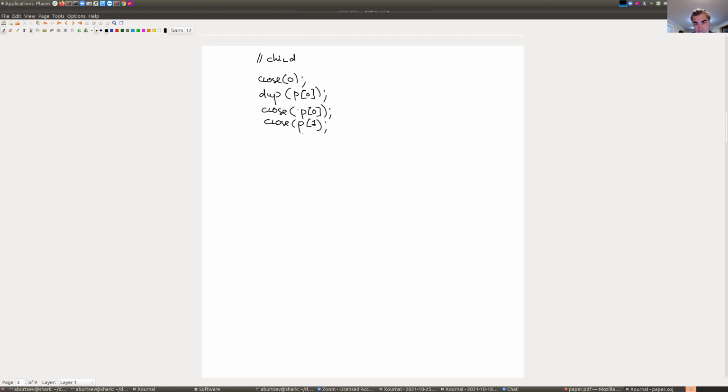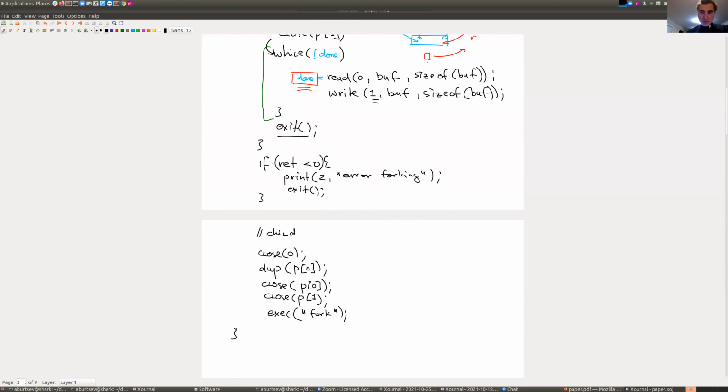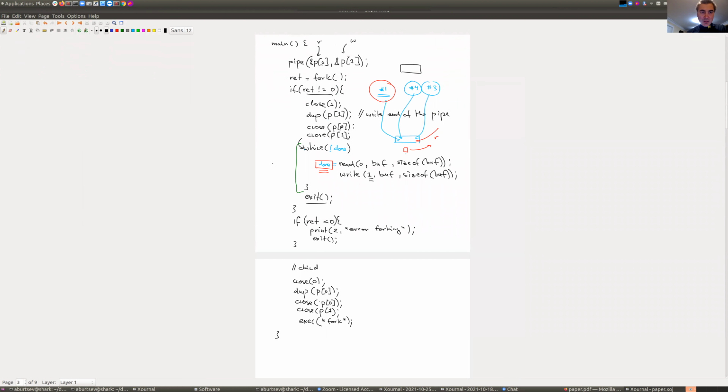Now we have to close our copies P0 and P1, right? And at this point, exec into whatever it is, exec into fork. That seems correct to me, and that's it. I don't see anything else. Maybe there is a mistake, but it looks reasonably right to me at this point. Okay, got it. Any questions?